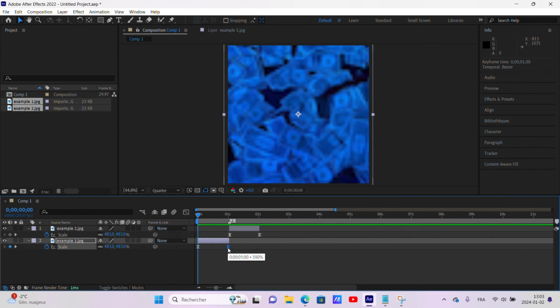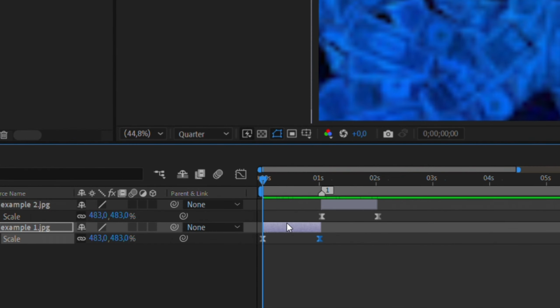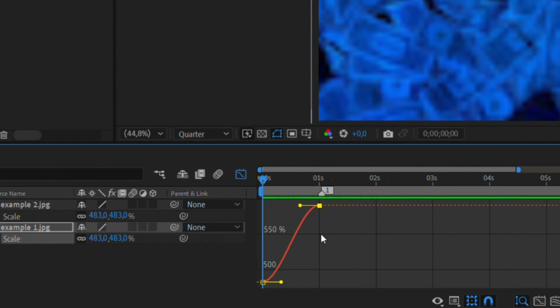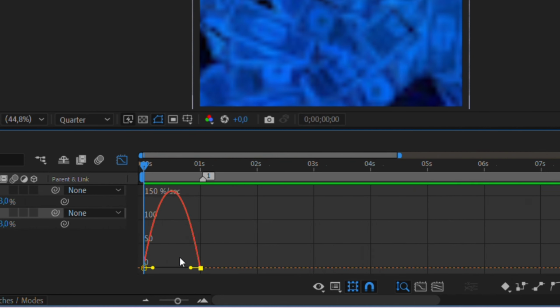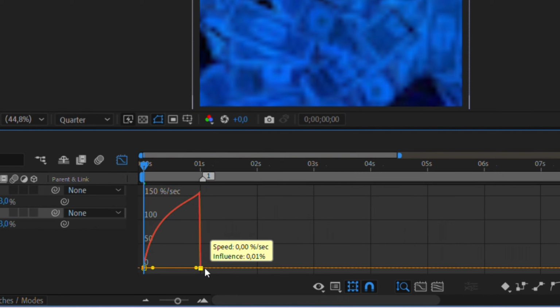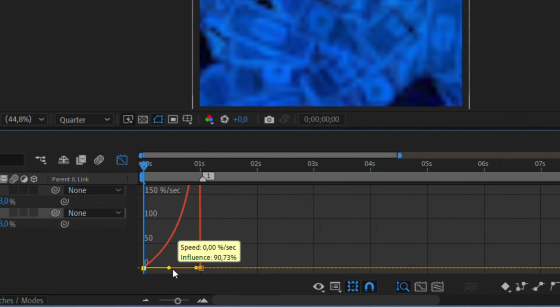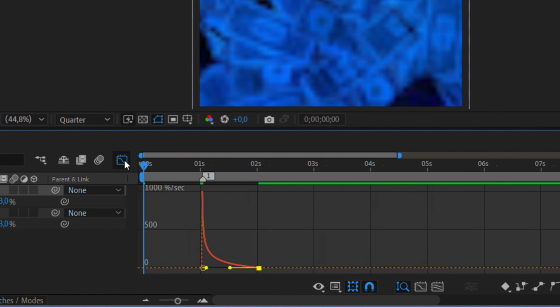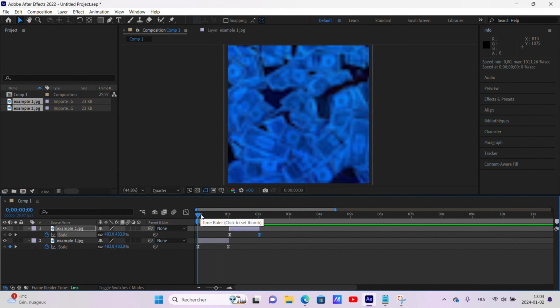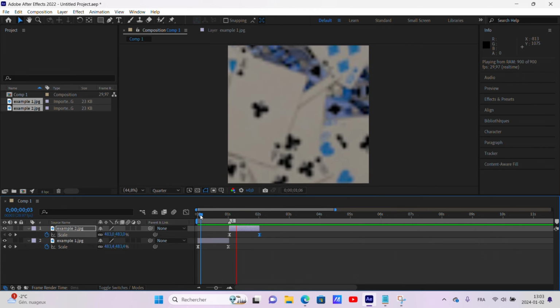Now for the graphs, you need to select at least one key. This is the one I chose. Then click on here. I personally like to work with speed graphs better, so that's what I'm going to do. Here's how to change it. The more the part of the graph is up, the faster that part will go. I want it to be fast at the end, so here's how mine looks like. Now for the other pic, I am doing the same thing, but make it faster at the beginning. We now have a zoom in transition.